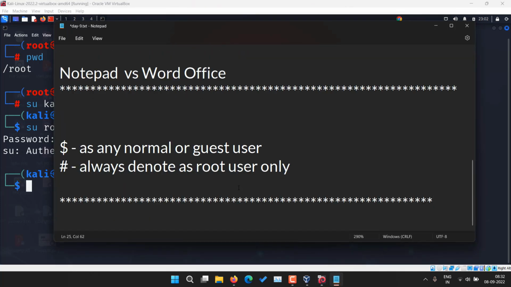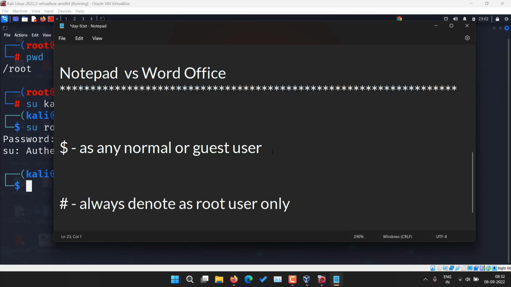That is the thing. Now the third type of user that comes in between normal user and root user is also called a sudo user. That also reflects as this, but this is called a sudo user.